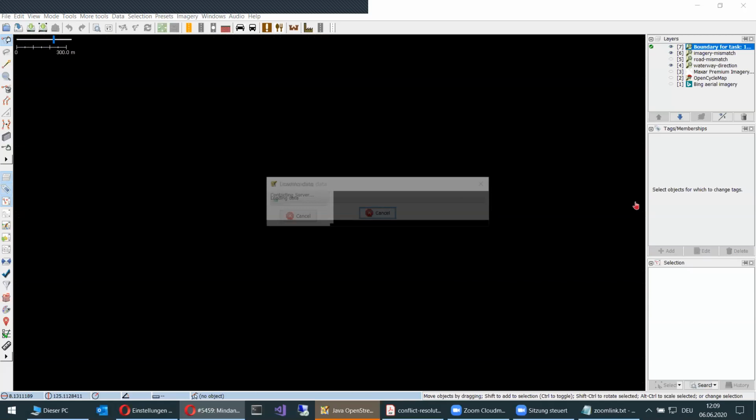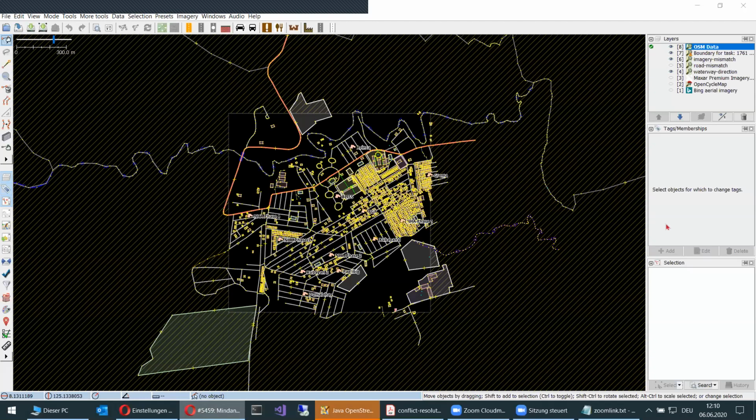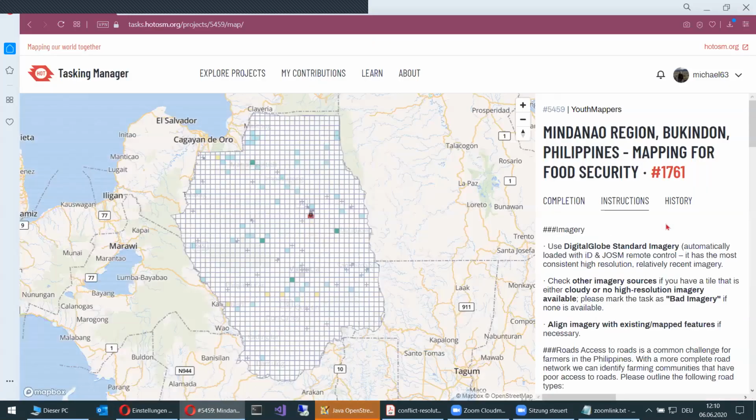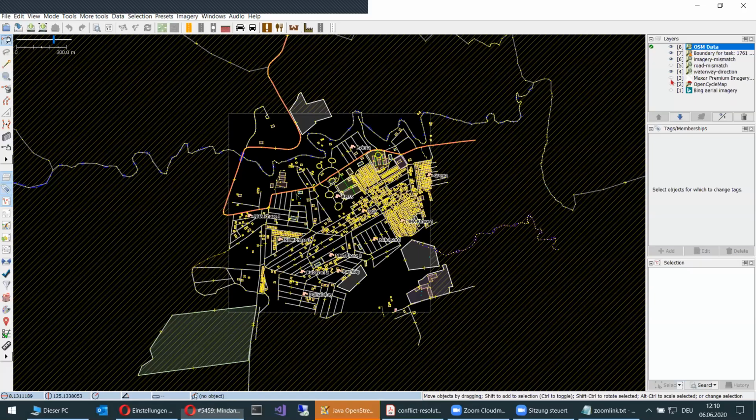Instructions here allows you to view the instructions again. And this is something which happens quite often. If you're going to work on a task which has been set up a while ago, it will tell you to use Digital Globe imagery. And for those who haven't noticed, the company Digital Globe has been acquired by Maxar in the meantime, so the Digital Globe layers now are called Maxar. So this would mean Maxar, for instance, is what is recommended here.